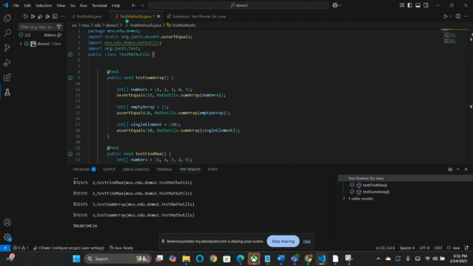In conclusion, we created a MathUtils class and used two operations here. Those are finding the sum of numbers, and the second one is finding the max. We built the MathUtils class, we used these two methods, and here we tested them using JUnit in Visual Studio Code. Thank you.